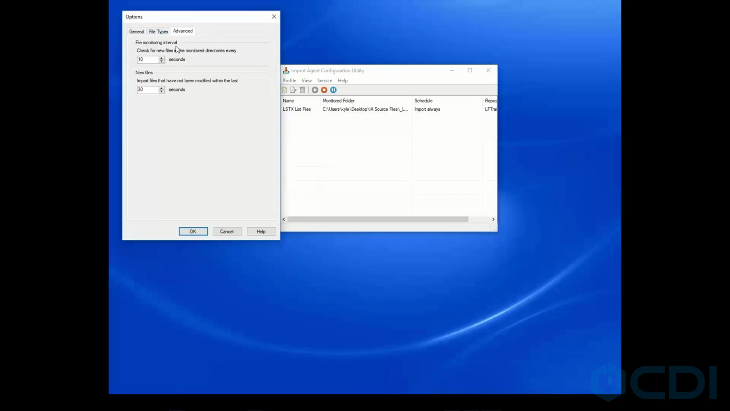Under advanced settings, we also have file monitoring options and new files options. And these default settings are usually good enough, 10 seconds and 30 seconds. However, sometimes you might need to adjust them upwards. Sometimes you have documents that are being dropped into a folder and they're locked for a longer period of time than the default value here. So you might need to raise this number to wait for those documents to become unlocked. And that way you can get those documents ingested more rapidly. Anyway, some default settings there under our profile options settings.